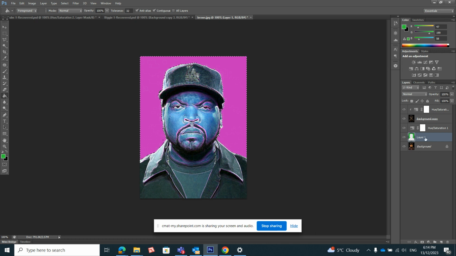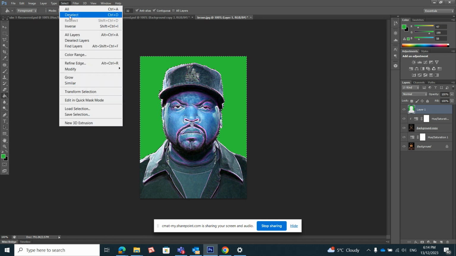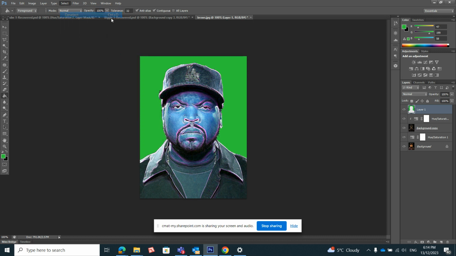You can see it's green here, but it's pink on the image because it's below this hue and saturation layer. So what I'm going to do is move that layer up to the top, and then it will go green. I'm going to select and deselect so it gets rid of those dotted lines.